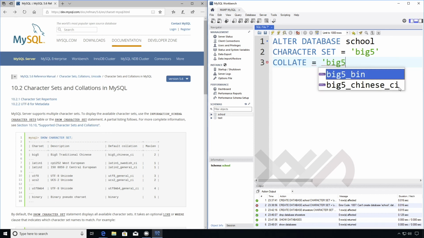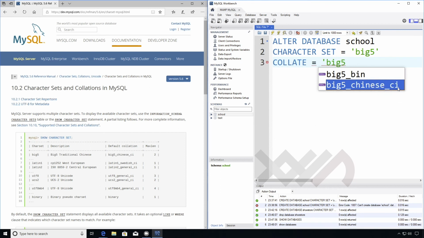The CI stands for case insensitive. In other words, if you're searching for the word apple in lowercase, and the word apple is typed in uppercase in your database, then it's going to come up. Okay, so that's that, and let's see what the result of that will be. Let's execute.